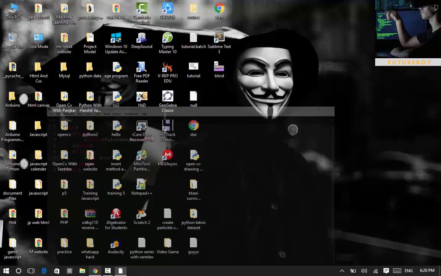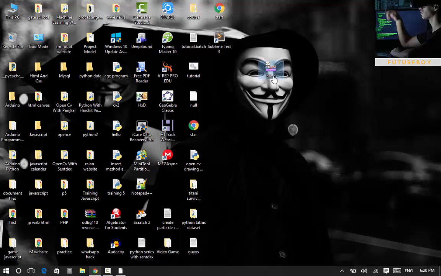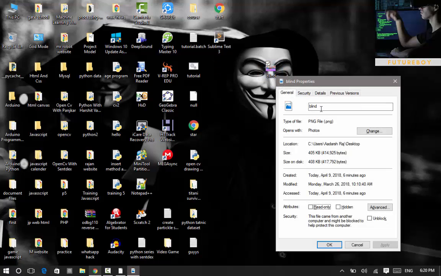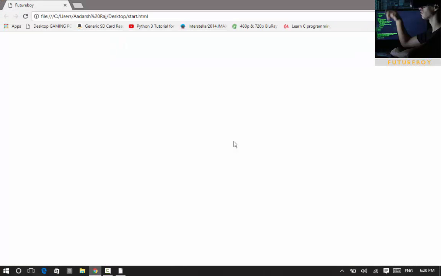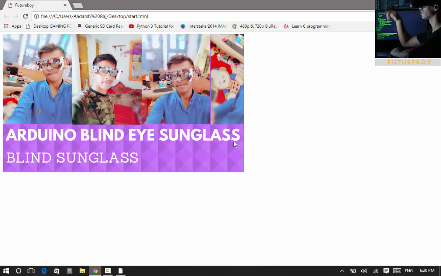Then you type your image name. My image name, as you will see in the properties, is blind dot png. So I will give it this name, blind dot png. Many images are jpg, but this image is png. I press Control plus S to save it, and now I go to the website to show whether this image is really coming or not. I will refresh it, and hey guys, the image is coming on my website. It looks really good.